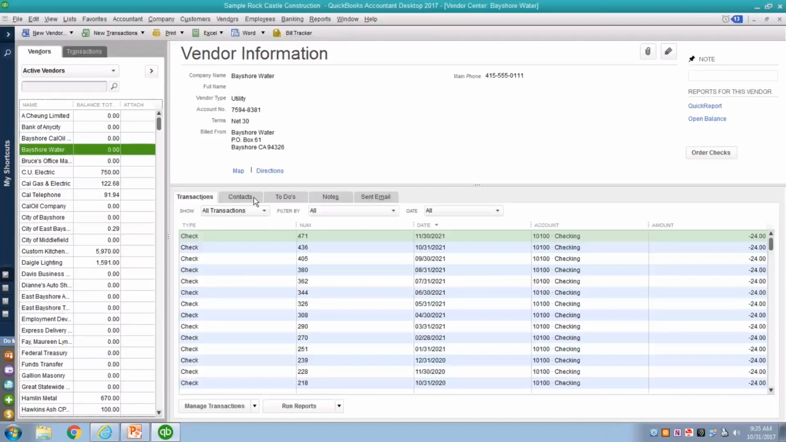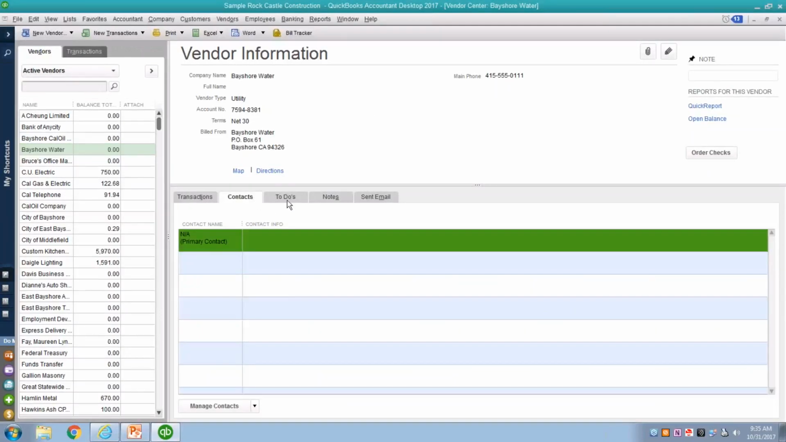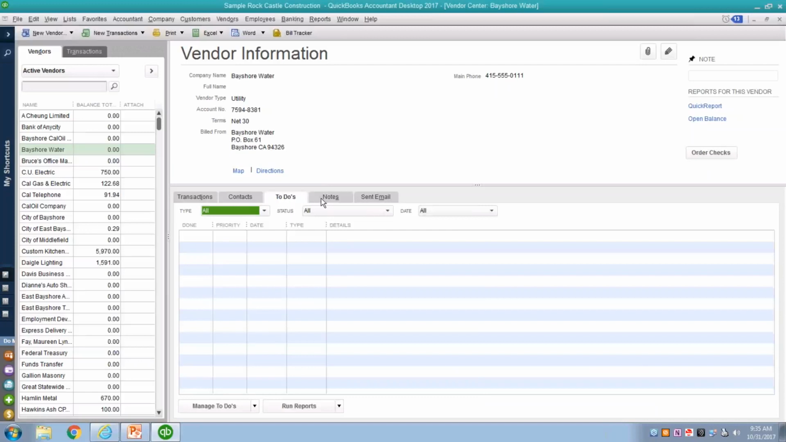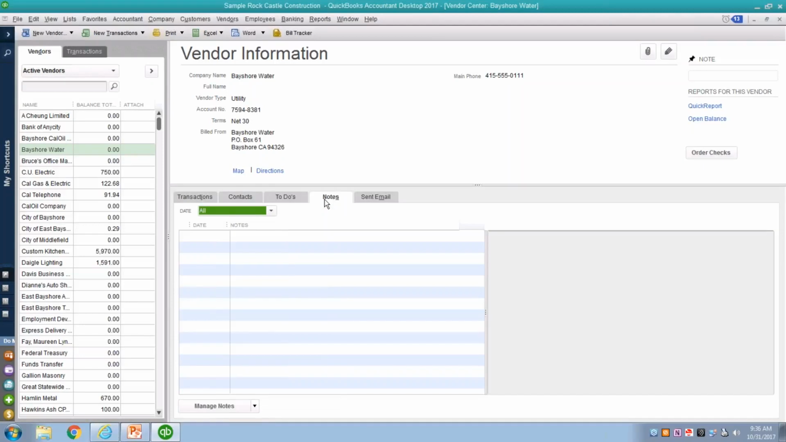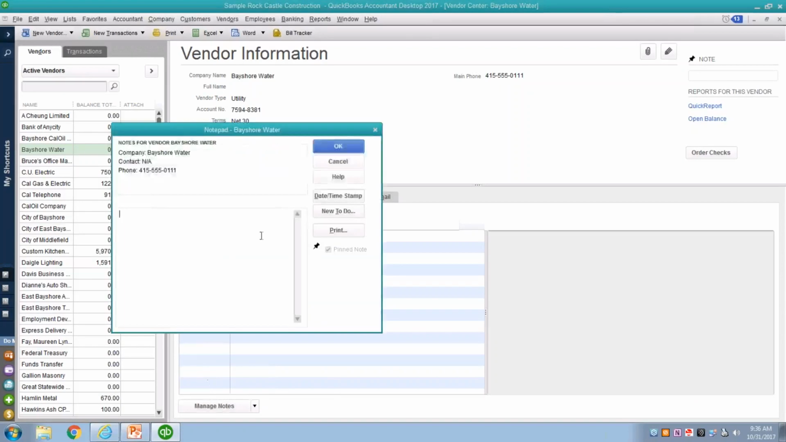With the vendors, you can set up different contacts. You can set up to-dos. You can set up notes, and you can see the email that has been sent through QuickBooks. So if I want to set up a to-do or a note, let's say I'm going to set up a new note for my vendor. I'm going to manage notes and add new. And here I'm going to say Bayshore Water, make sure quarterly bill comes in. Maybe I didn't receive it last quarter.